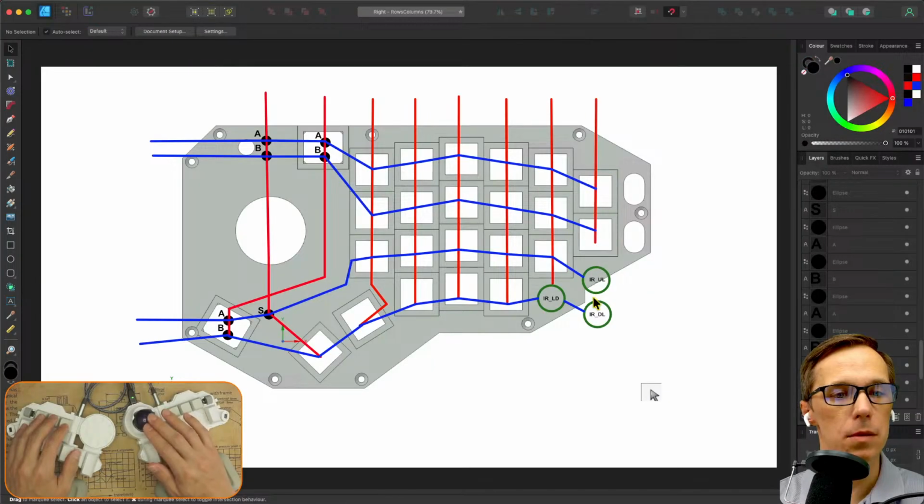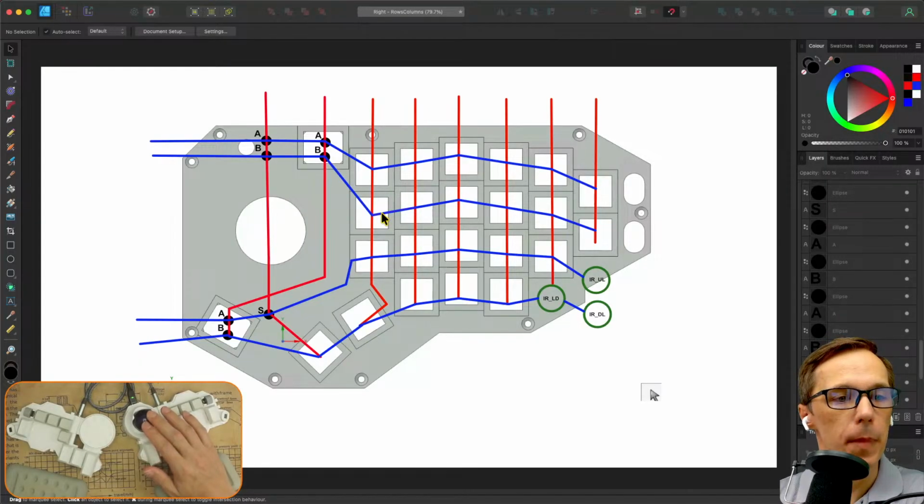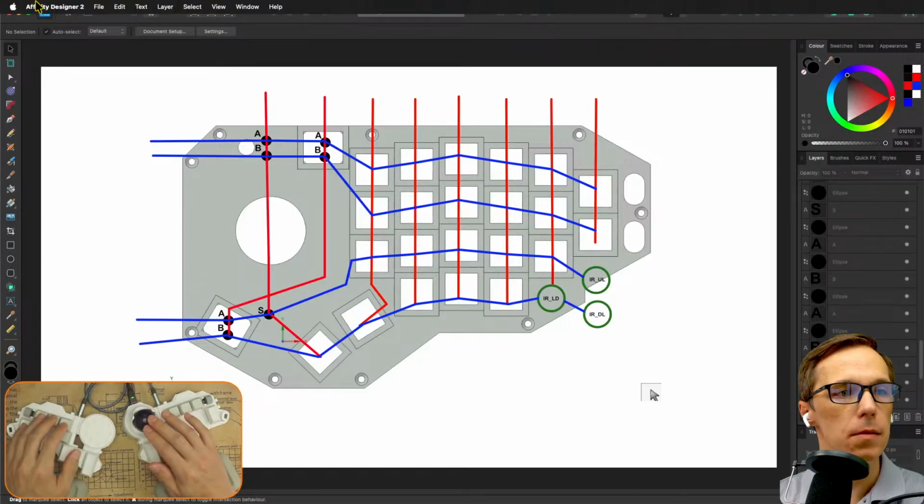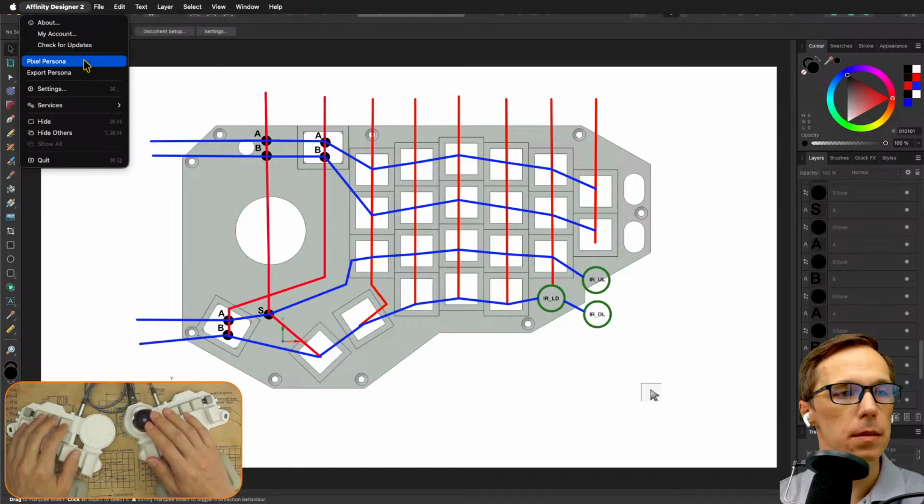Okay, this one goes here. 1, 2, 3, 4. 1, 2, 3, 4. Okay, 1, 2, 3, 4 over here. 1, 2, 3, 4. Okay, that is all correct. Okay, so far it doesn't look that bad. Let's take a look at the left side.